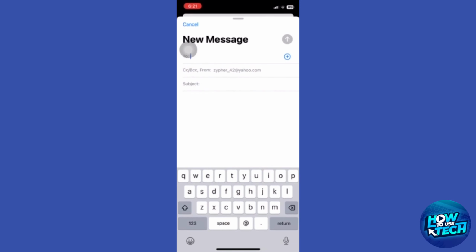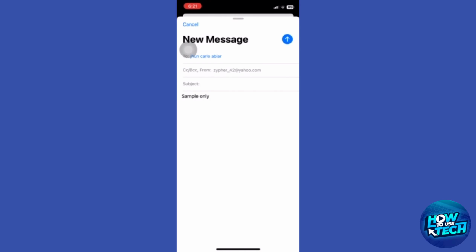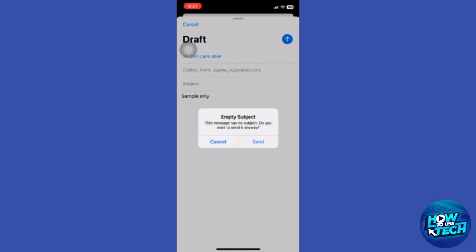Tap New Email, type in the email address, and give it a subject, like sample only. When I press the blue send arrow at the top right corner, notice at the bottom, I have the option to hit undo send. When I do, it brings the draft back up. I will show you again. Tap send, and then undo send, which will reopen the draft.